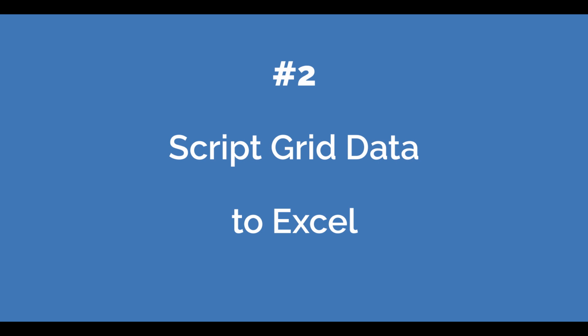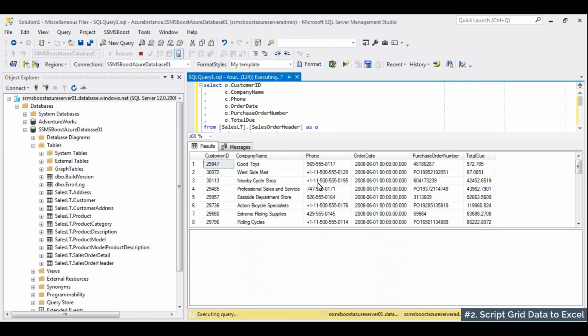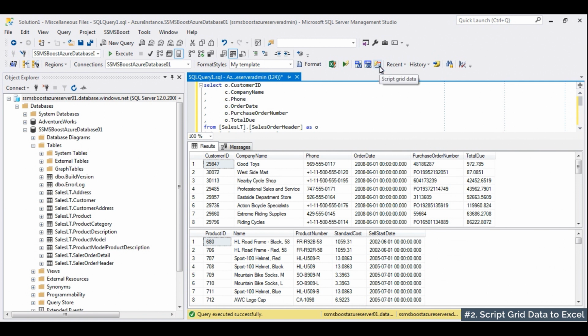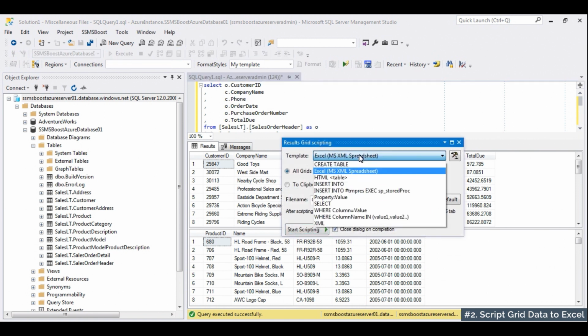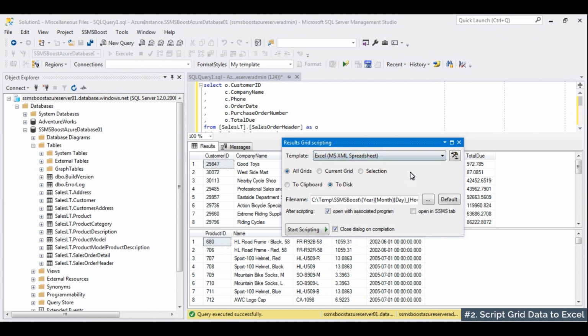Results Grid Scripter is another powerful SSMSBoost tool that allows you to script data from one or several SSMS grids to a file or clipboard using your own or predefined scripting templates. I select XML Spreadsheet template. You can choose to script the selection, current grid, or all grids. The data can be saved to a file, copied to clipboard, or opened in a new SSMS tab.